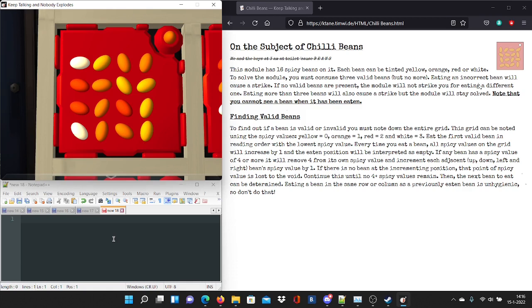Let's just start with an example. So we write down the values of each of the beans on the module. 3011, 2100, 2120, and 3110.